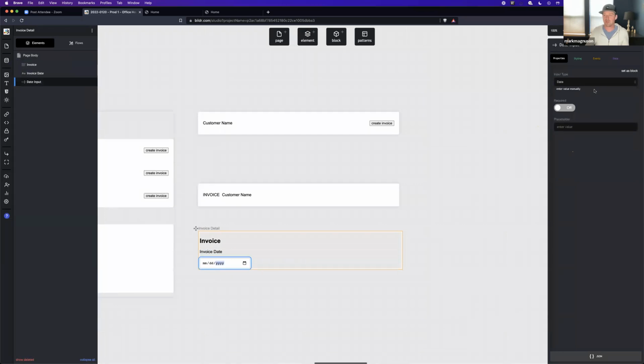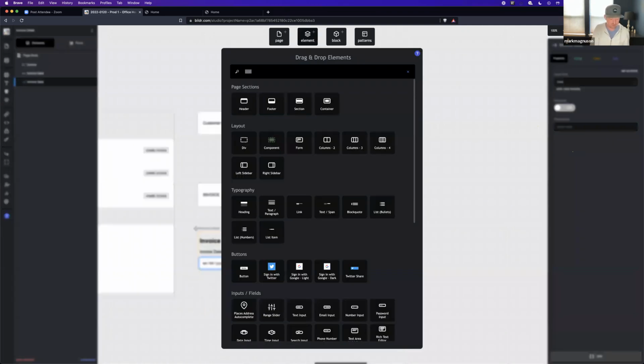Right, so this is invoice date, and I'm going to go ahead and name this date input, or maybe just invoice date. I always rename these fields, so if I have multiple, I can know which date is which. And then we'll do another text box.